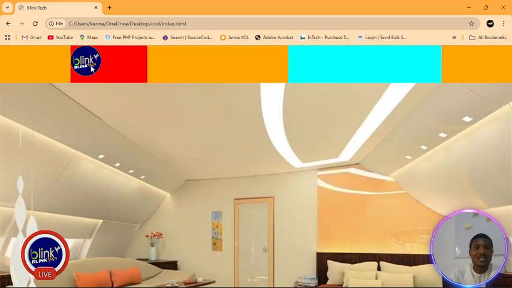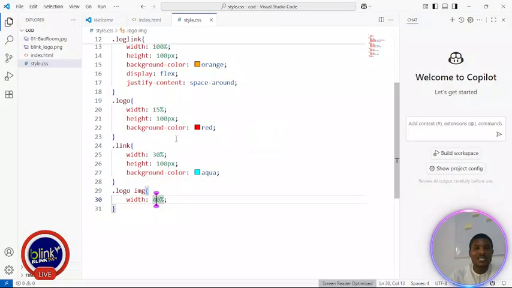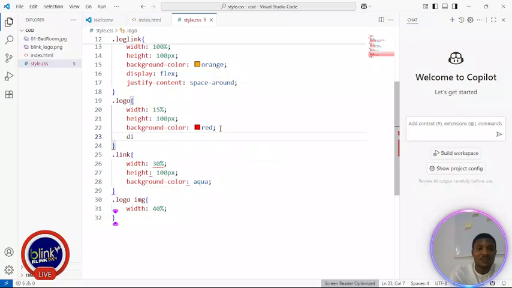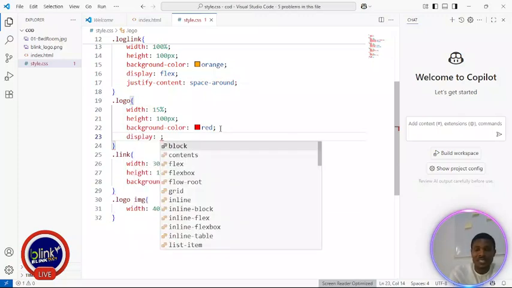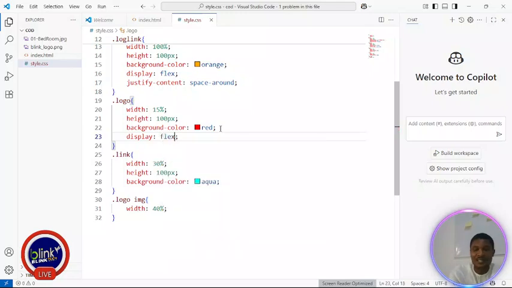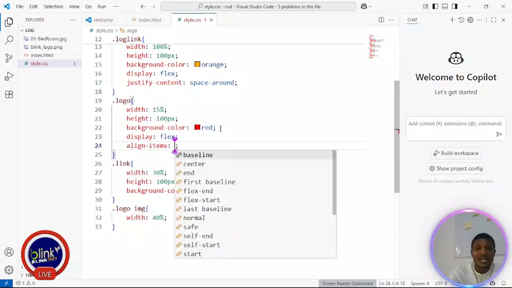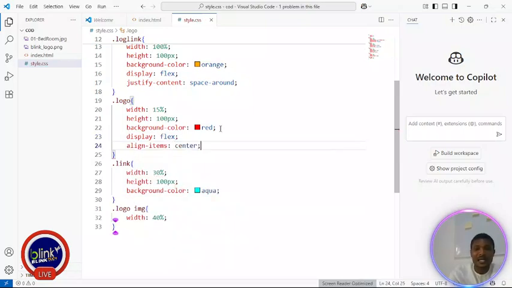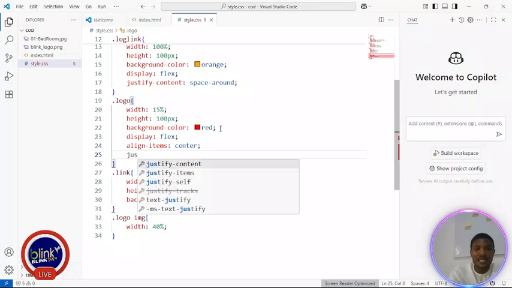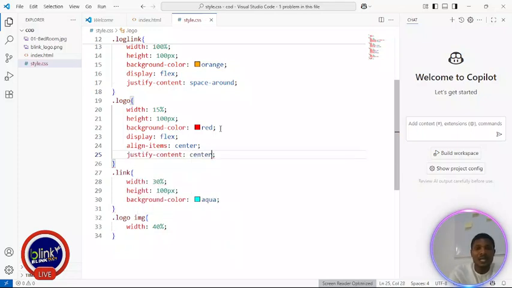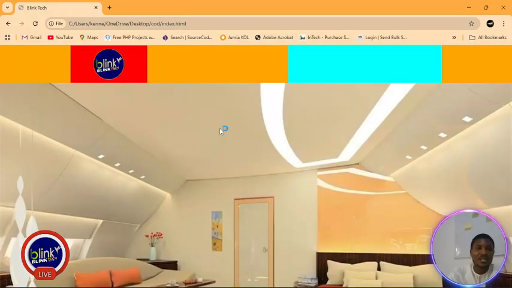Okay, so the next thing is to make this logo fit into the center. So I'll go to the red div, which is the logo div. Then I'll put display flex on it. Then I'll add align items. Align items should go for center. Then justify content should also go for center. Okay, so now if I refresh, you can see our logo is now at the center.